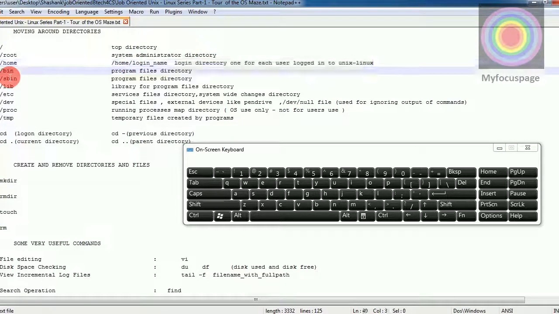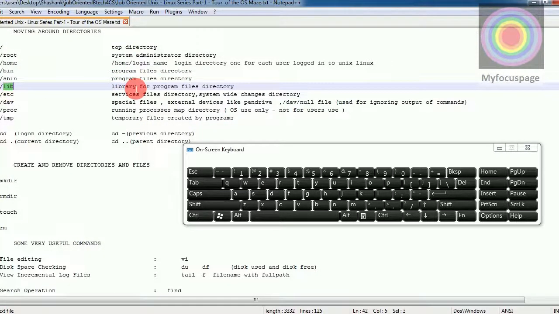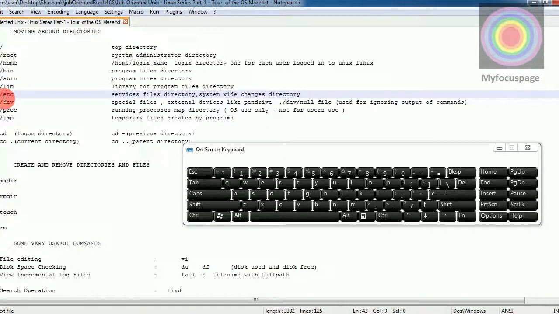Then there are /bin and /sbin. These are directories for storing executable programs, like the ls command. You can say these are the command directories, or executable files directories. And there is the /lib directory. This contains the libraries for executable files, helping files for executable commands. And there is the /etc directory. This is the service file directory. System-wide changes are made here, and start up, shutdown of the computer, and service related things are here.